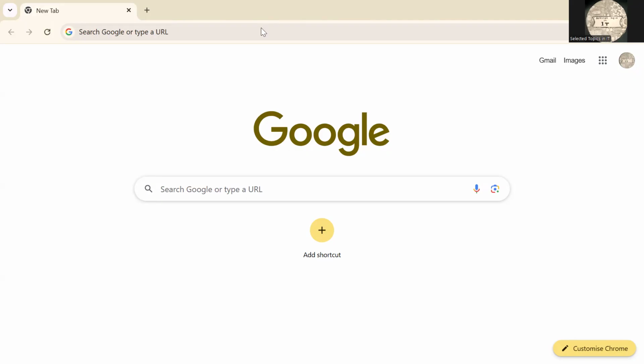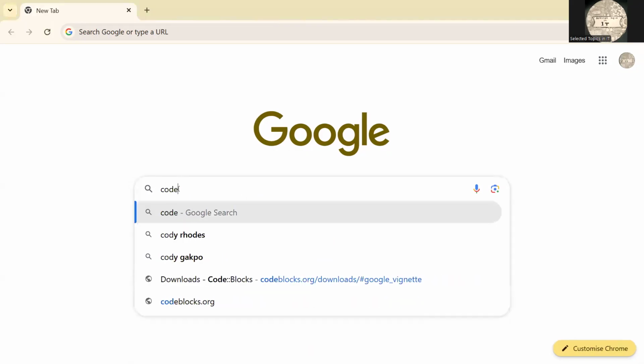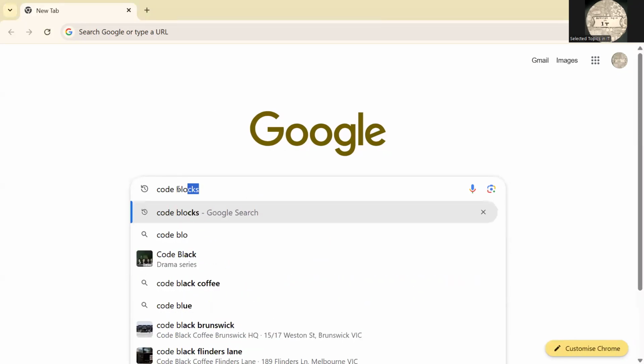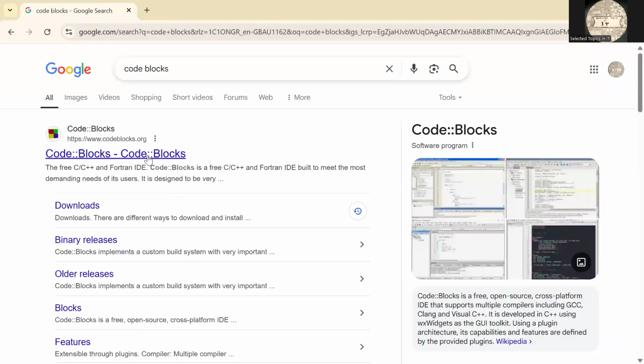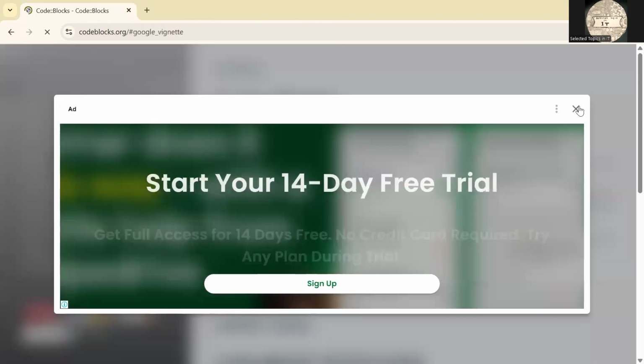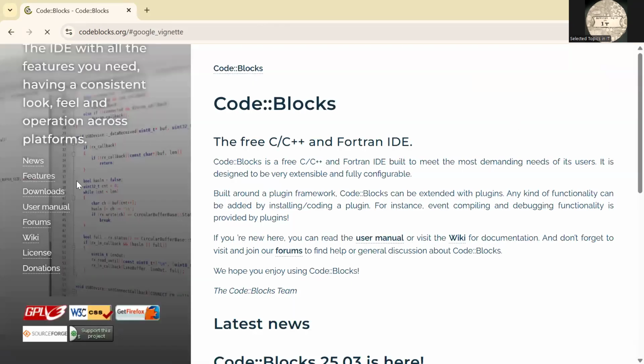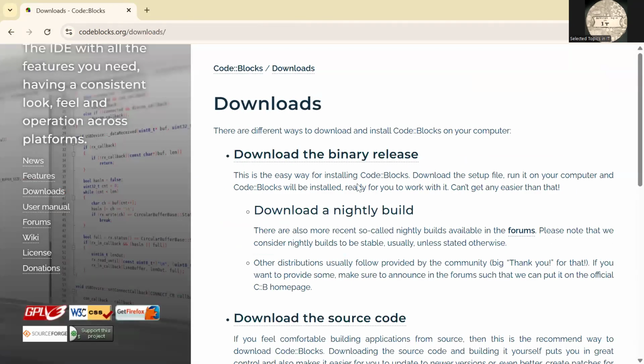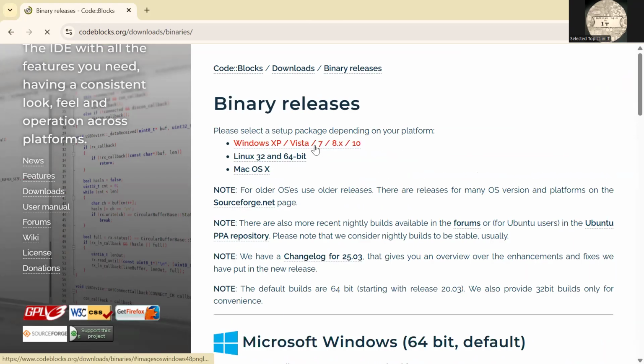So the first thing that I'm going to do is type in CodeBlocks in Google. And I'm going to click on the first link that comes up because that's going to take me to the official webpage, which is codeblocks.org. And from here, I'm going to click on downloads. Just exit any ads you get. Click on download. And then from here, click on download the binary release.